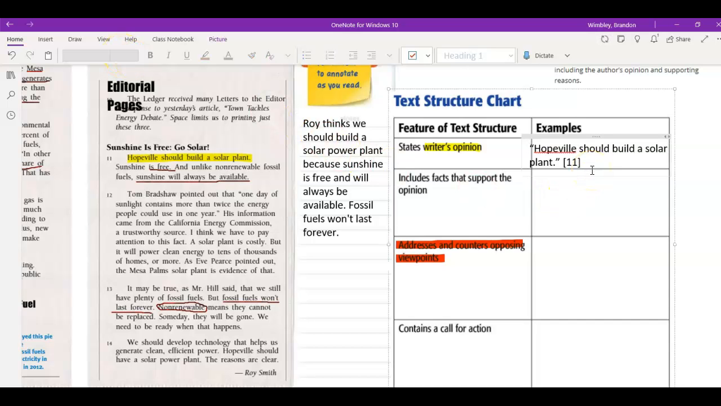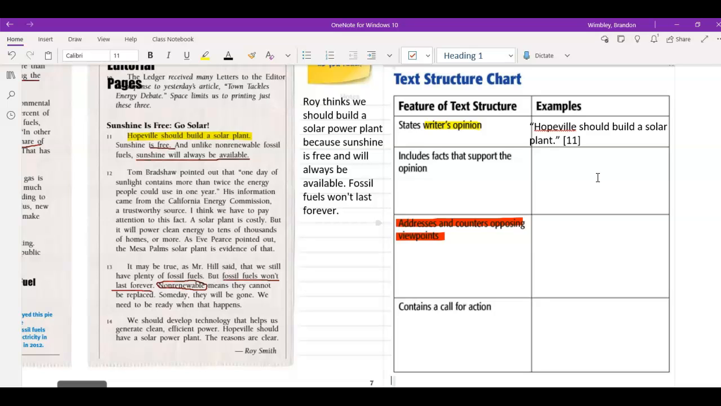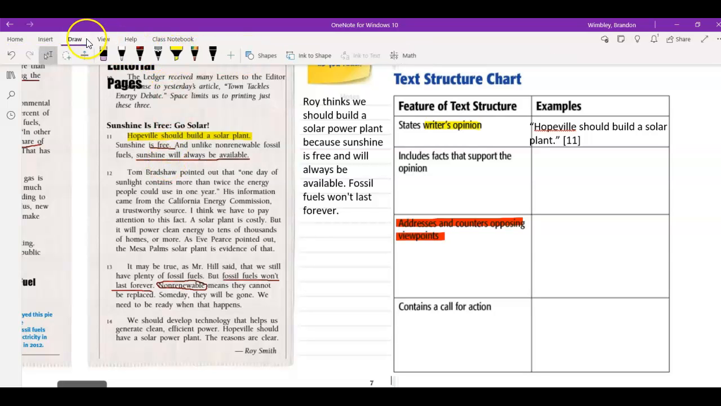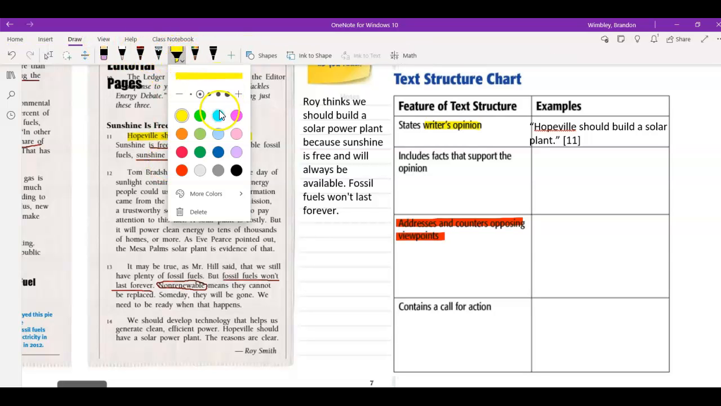So now what do we have next? We are going to be looking for our inclusion of facts that support the opinion because we just found this writer's opinion. So we put in our sentence chart. The next feature is looking for those facts. So I'm going to reread the text and fill out the chart with supported reasons I find, such as sunshine is free, which I see right here. So I'm going to switch colors on us so we can keep organized.